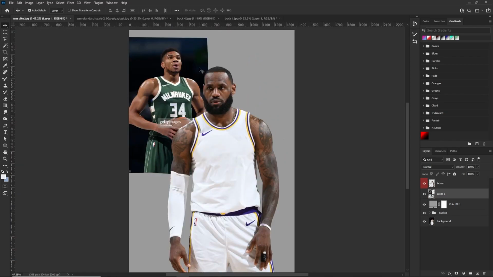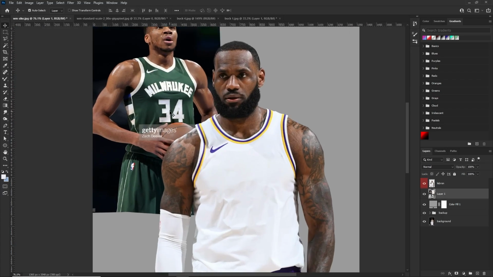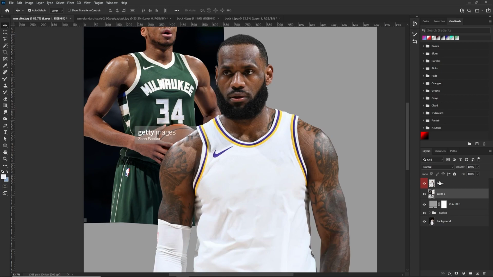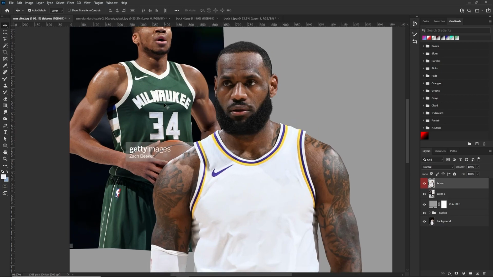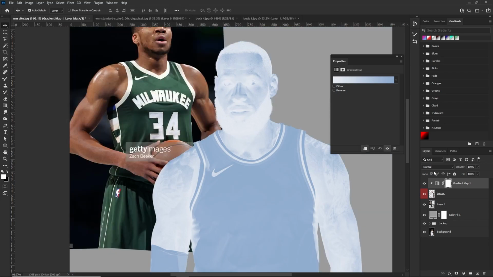So I brought in a reference image of Giannis Antetokounmpo, and this is just because we want to get the right jersey color. So what you're going to do here is, there's a couple avenues you can take, but today we're just going to use some gradient maps. So when we have LeBron right here, let's add a gradient map to him. Okay, and we're just going to clip it to him. So now when you go on the gradient map, we're trying to get this color on his jersey.